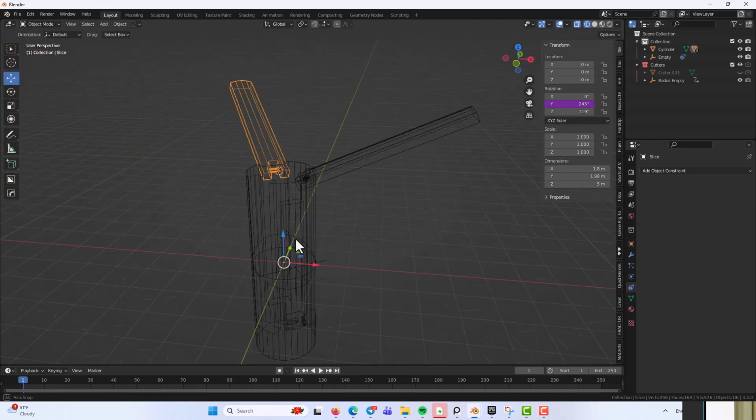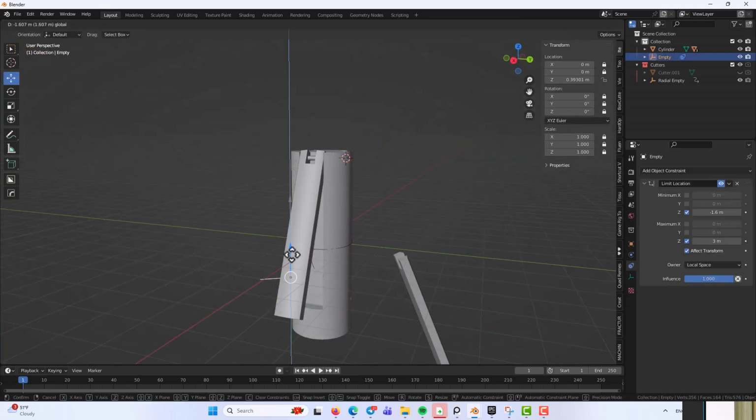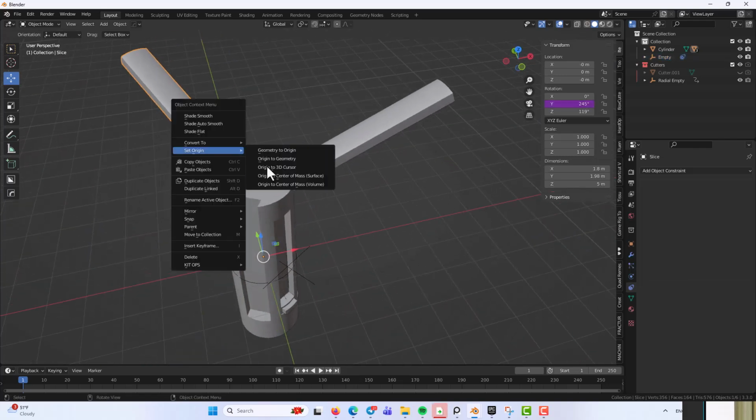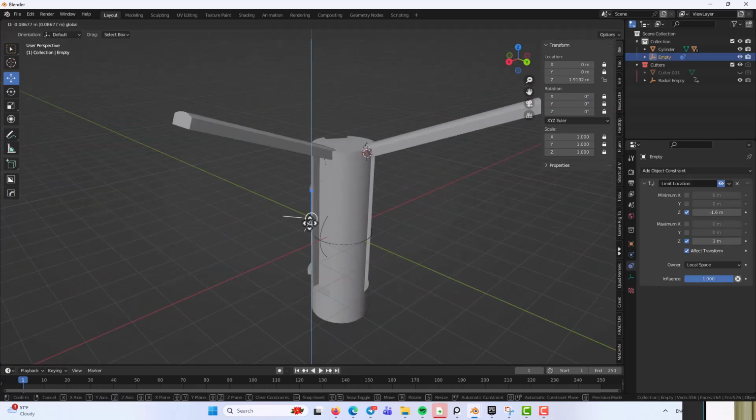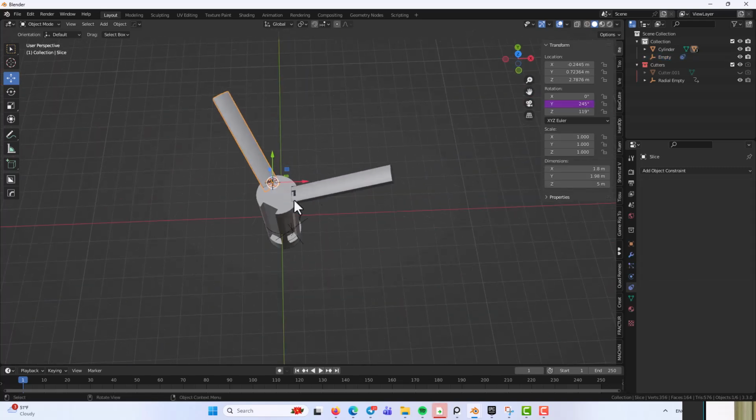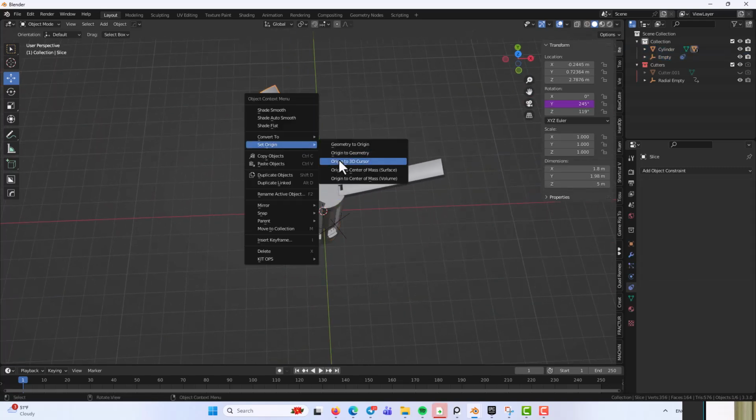If we go back into Edit mode, we can again use the same pivot point, place the cursor there, and align the arm correctly. Now, when we move the empty, both arms move correctly together. We can create the third arm in the same way.